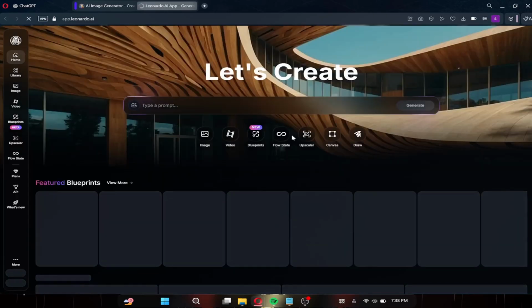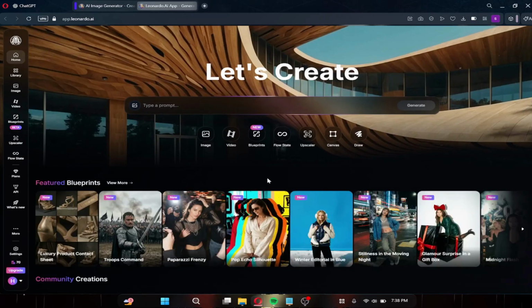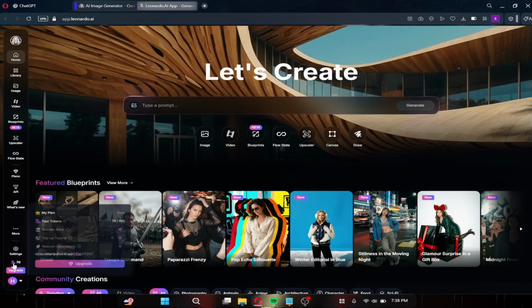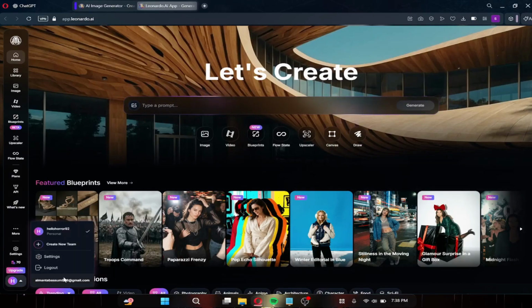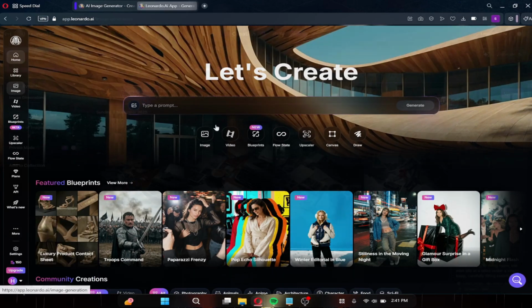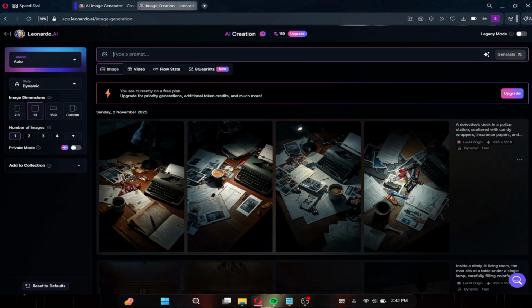First, open your browser and go to Leonardo AI. You will find the link in the description of this video. Create an account or log in if you already have one. Leonardo offers free credits, which are enough to generate many images. Once you are logged in, you will see the main dashboard. Look for the image generation option and click on it. This is where all image creation happens.